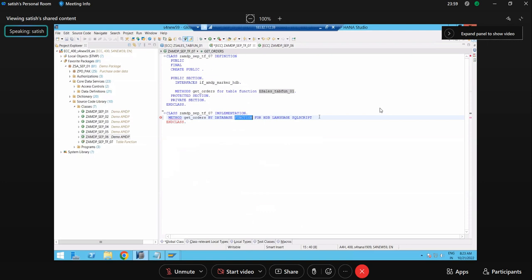BY DATABASE FUNCTION FOR HDB LANGUAGE SQLSCRIPT. Same thing again. OPTIONS READ-ONLY, all things remain the same, guys. And USING, what tables are you going to specify? I'm going to specify VBAP. So USING VBAP, followed by END METHOD, you can implement whatever is required. END METHOD. Okay, till this point we have done it.